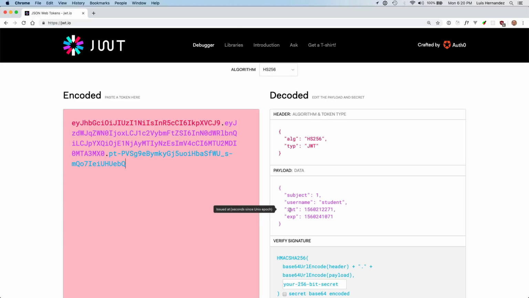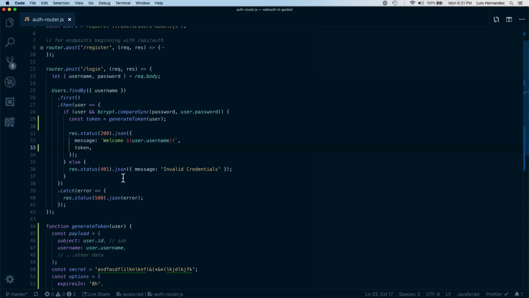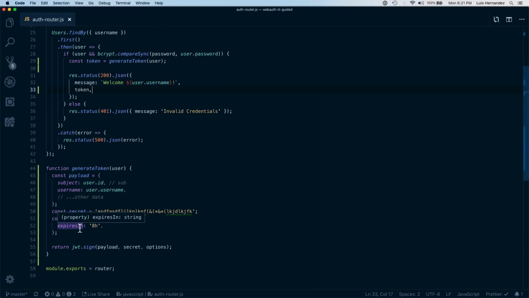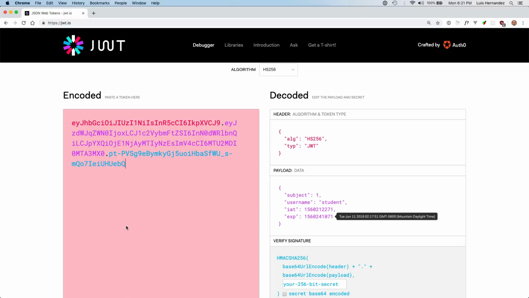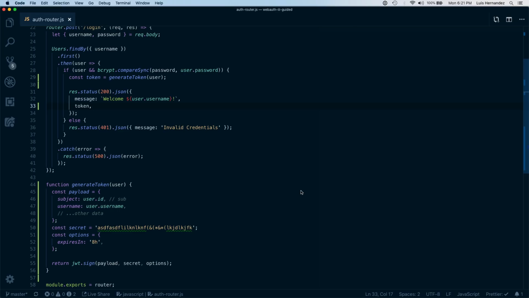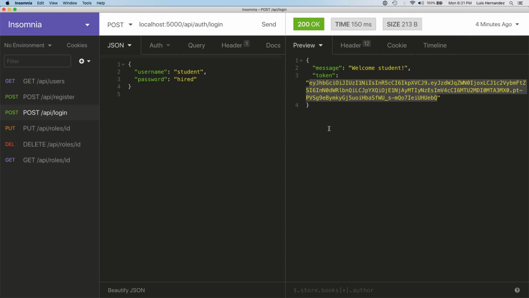Those two were calculated by the library. This is when the token was issued. This is a Unix formatted date, right? And the expiration is calculated based on the code that we wrote for the expiresIn option. Expires in 8 hours. So the token is visible, the payload or the data that is in the token is visible by anyone by just decoding the token. So keep that in mind. Don't add any sensitive information in there. So with that, we have a way to produce a token and send it to the client.